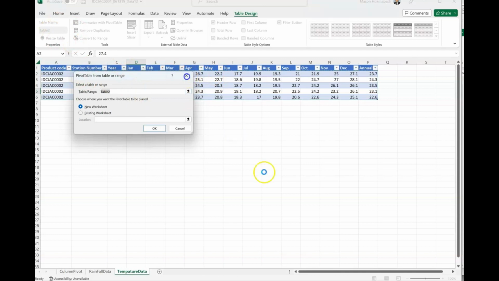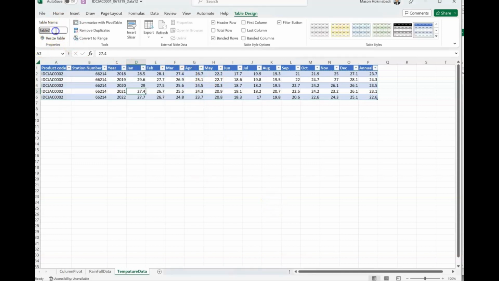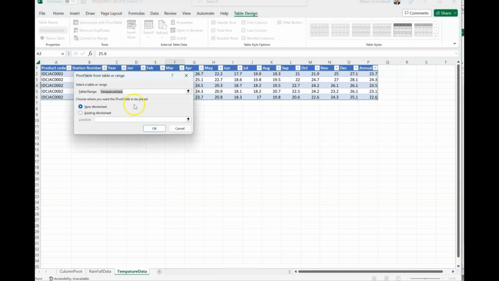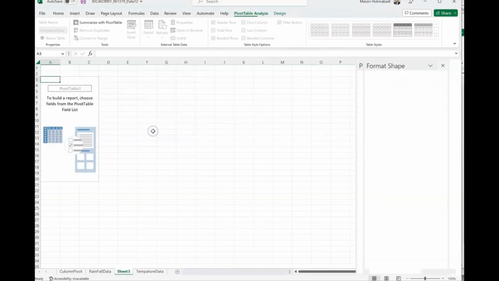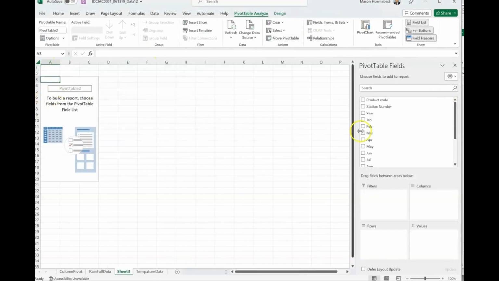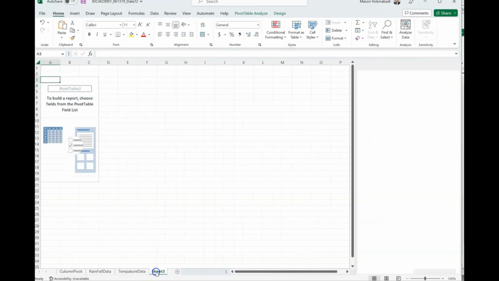It shouldn't be table 2. That's the reason, because I didn't change here. Now if I select design, pivot table, it says temperature data, not table 2. I want a new tab. Okay, and done. Again, here the new data tab which is created, I'm going to name it.